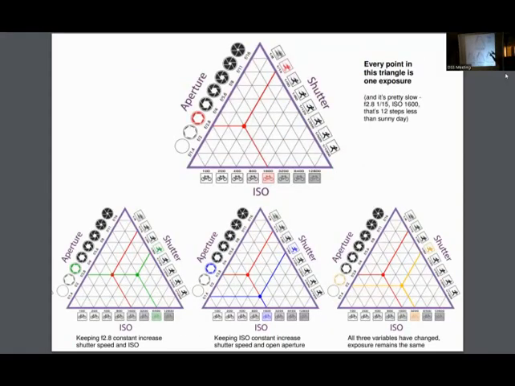Next. So yeah, the triangles exist and nobody's using them. I mean, in this case, it's one specific exposure here, and it tells you that, if you go this way, you kept something constant, you change something else. Every point in the triangle is a combination of your three variables that give the same exposure. Not very useful for me. And there's your triangle.